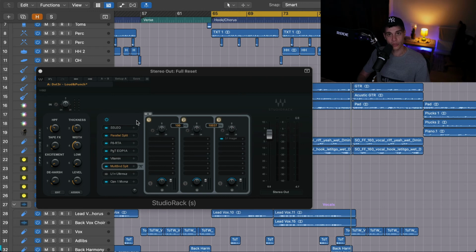So now you can also add third-party plugins into Studiorack. This is the way I like to set up my mastering chain through Studiorack.